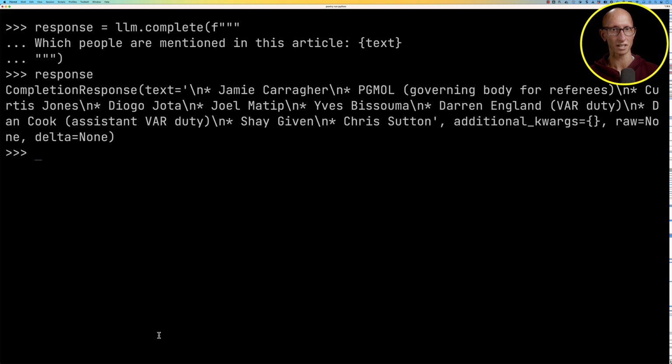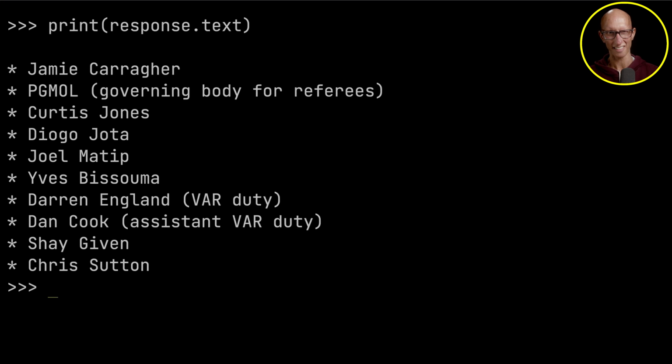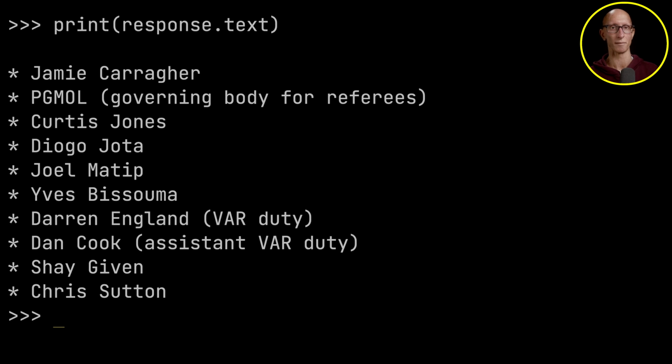So it looks pretty good, but let's just print it out by calling response.text. And you can see it's pulled out what I think is pretty much all the people who are on the page. We've got Jamie Carragher, we've got the PGMOL, that's the governing body for referees, as it tells us in brackets, we've got the players involved as well.